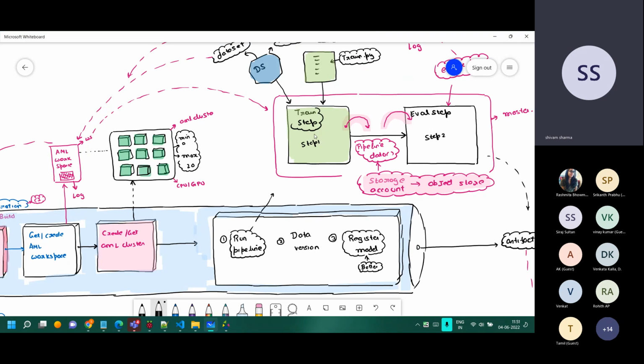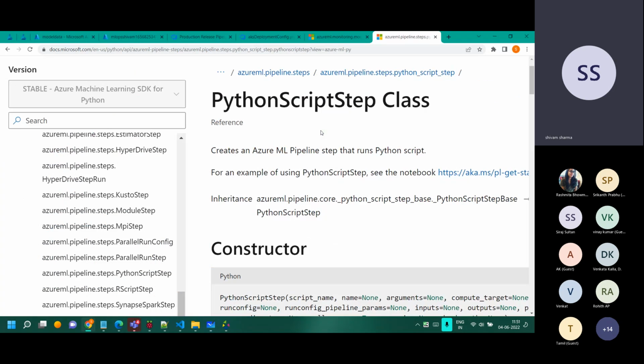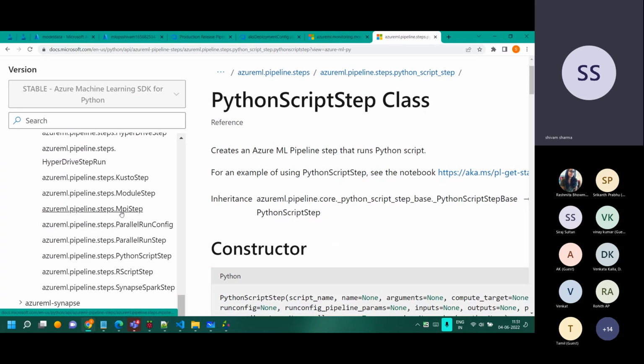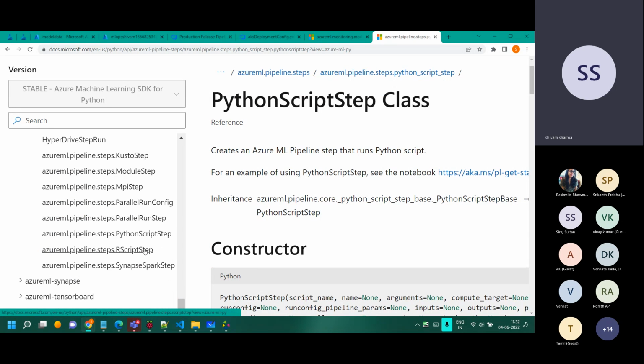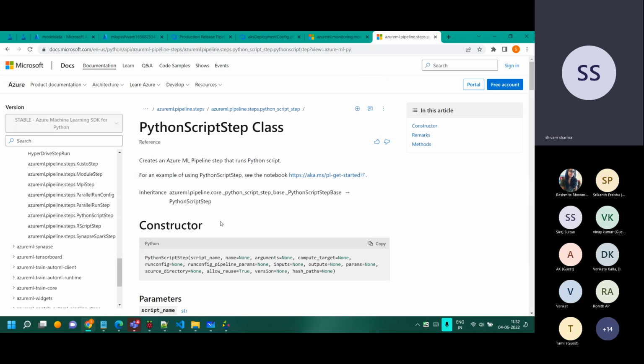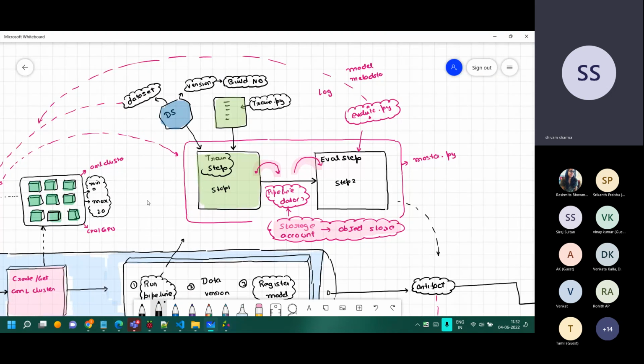You see this green step can be of different types. MPI is message passing interface for your distributed machine learning. Parallel run configuration step is there. Some R script step is there. Synapse Spark step is there. So various types of steps can be there. Things are modular and can be reused. You can plug and play the datasets and the steps. The one which we have right now is this Python step, so we have used that.